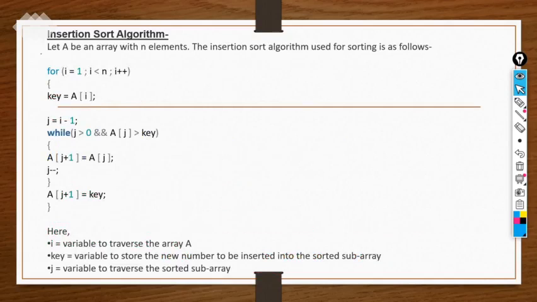So next, we have the algorithm. In the algorithm format, we have taken A as an array with n number of elements. Here we have taken a loop I. As I have already discussed in the example, I will increment from the first position to the last one. Then key is a variable where we take the value at I. Here I is the index only, and key takes the value at that particular index, which we are storing in another variable, key.